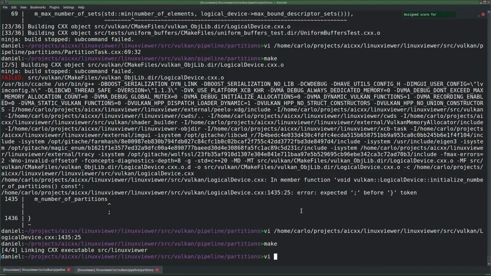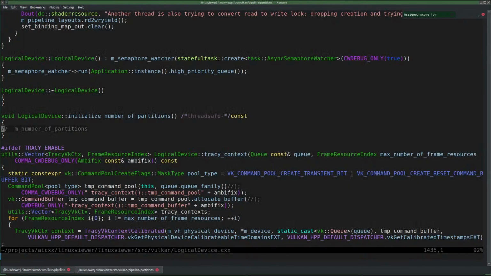Why am I so sleepy? That was the only error left. Good. So now we have to implement it.